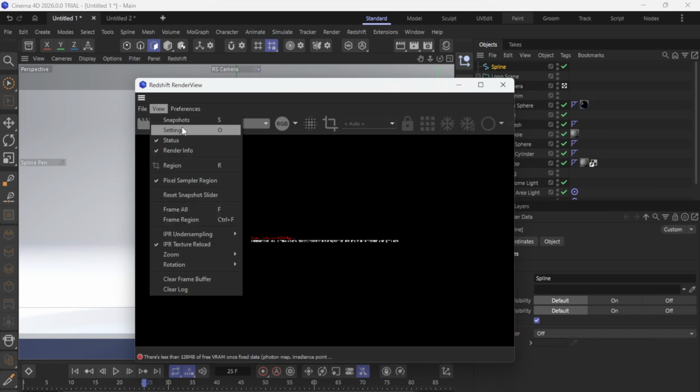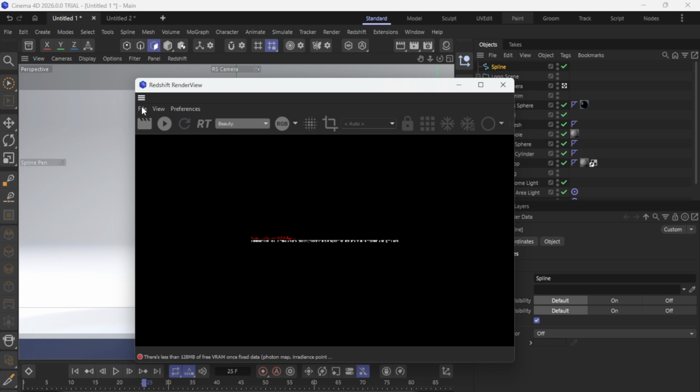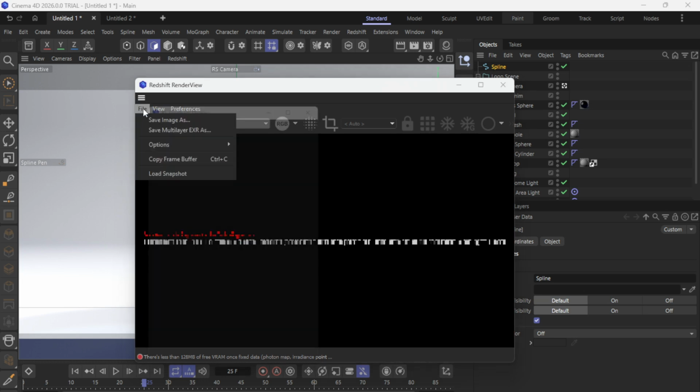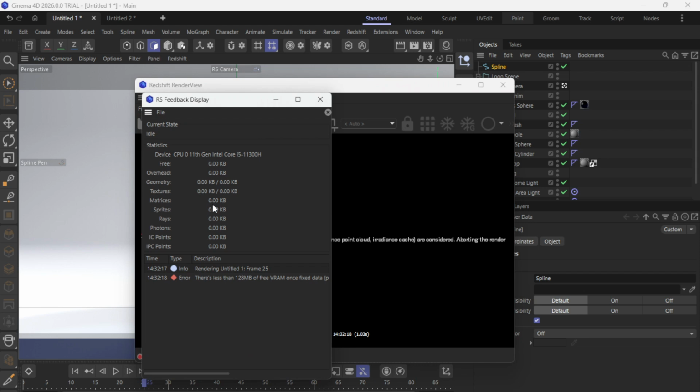Then fine-tune your sample count. Start lower to reduce render time, and only increase it where noise persists in areas like glossy reflections, soft shadows, or depth of field. The goal is balanced quality. Clean where it matters, efficient everywhere else.